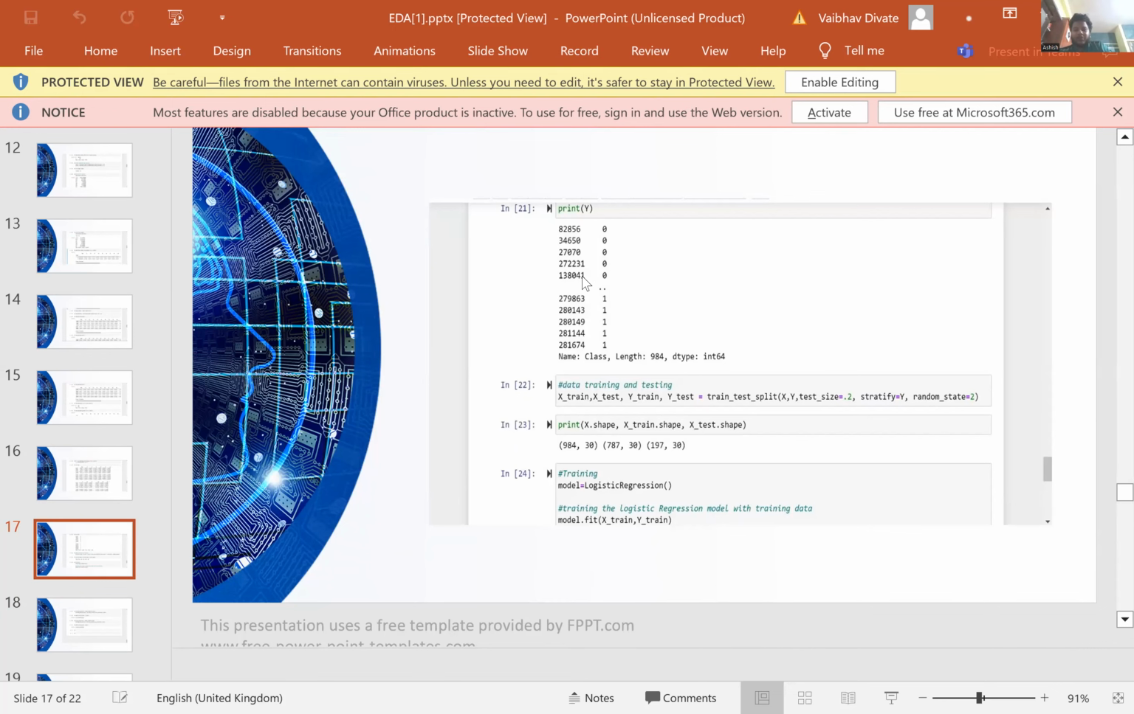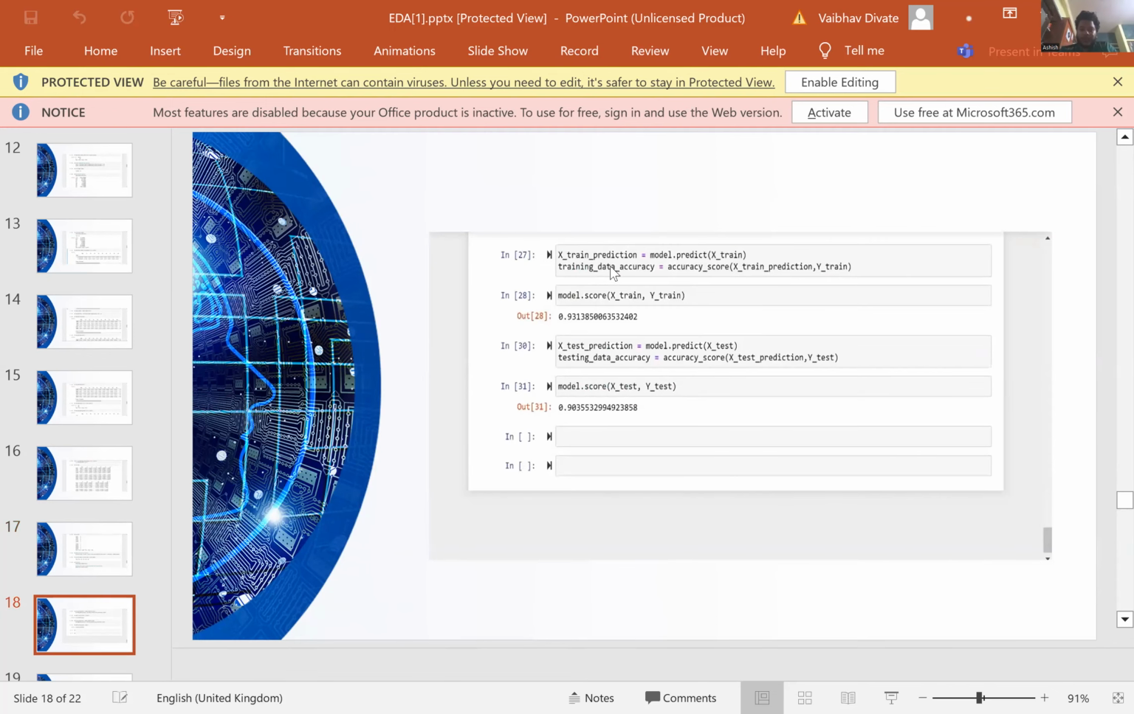Now by doing this, we are going to use that particular regression method, x_train prediction is equal to model.predict(x_train). Using this method, we see that the accuracy score, which is a predefined function we use to evaluate the model, is equal to 0.9313 and so on. This is the training model.